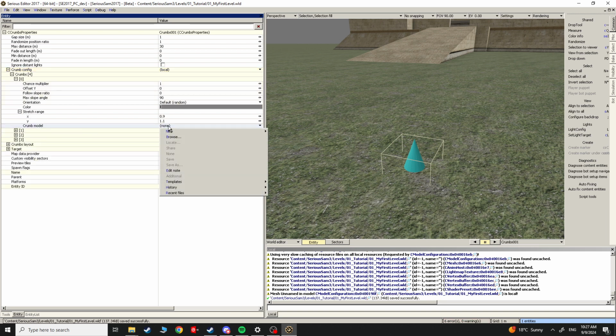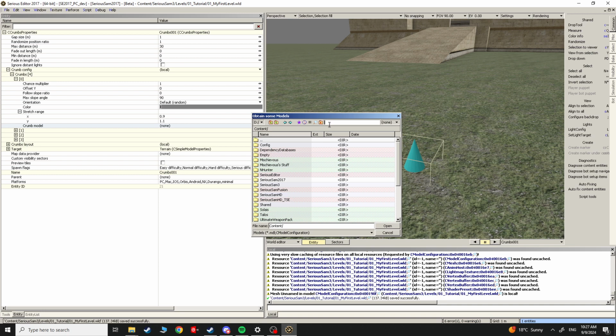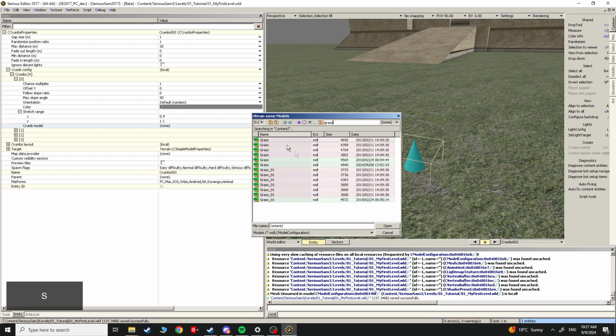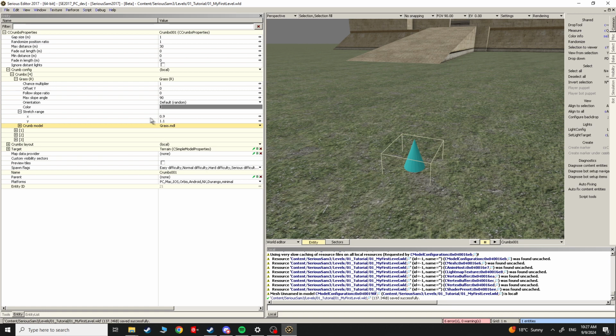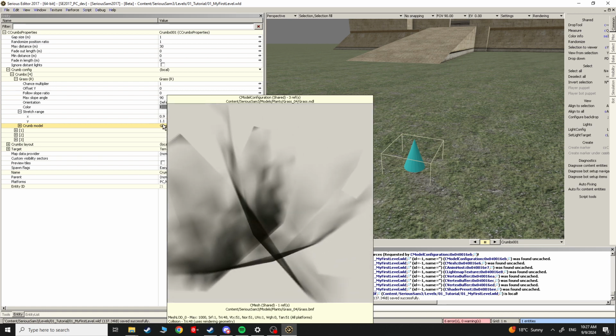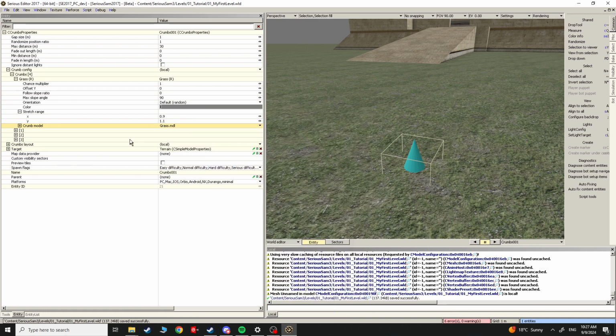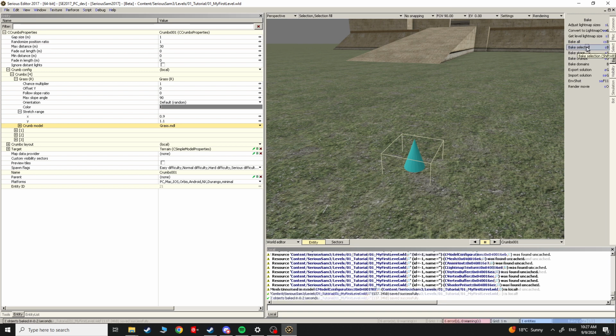Crumb model, choose browse, and we're gonna type in grass. We're gonna try this one out. That's the grass we selected. Now that it's selected and you still see no changes, you need to bake it in. And how do you do that? We go to bake section over here, and we're gonna choose bake selected.